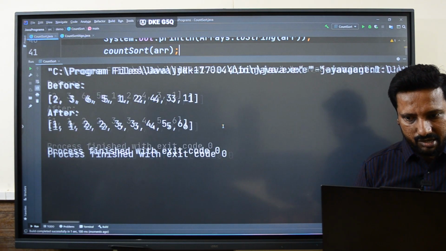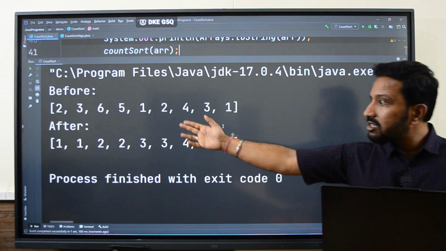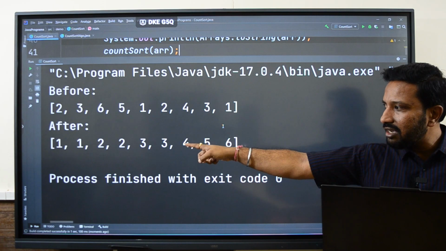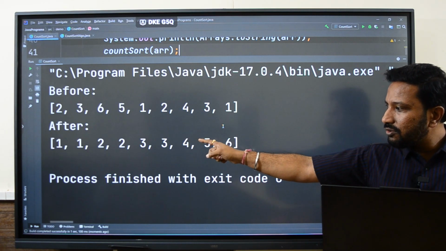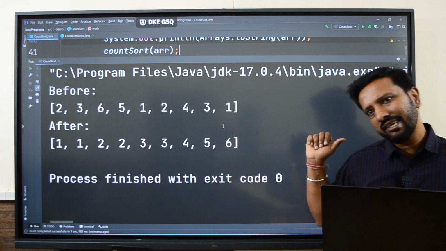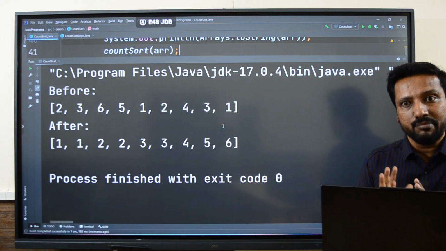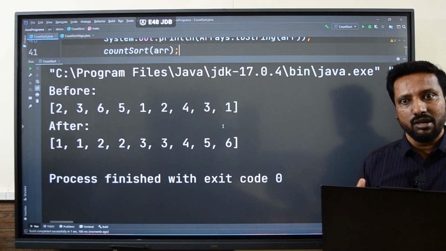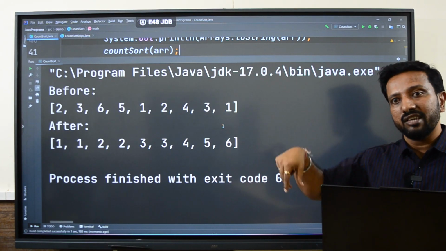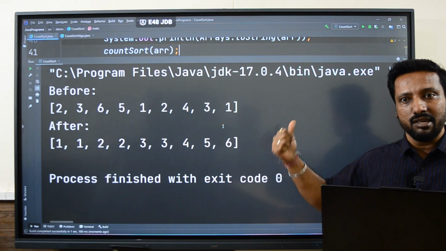Yes guys, you can see here, before it was 2 3 6 5 1 2 4 1. After sorting you can see 1 1 2 2 3 3 4 5 6. So it's absolutely sorted. Is that clear, guys? Remember one thing, whenever you are writing any code, please relate it to a story. Write a story, then try to convert that into code. It will be really easy.